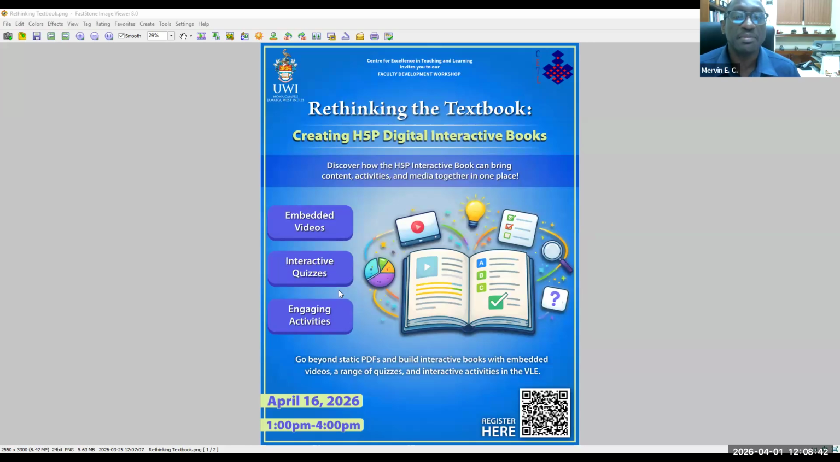Later on today, Mrs. Stewart McCoy will lead us in our regular lunch and work activity, the H5P Page tool. And she will tell you more about that. And then she will come back on the 16th of April at 2 p.m. for another workshop, Rethinking the Textbook: Creating H5P Digital Interactive Books.